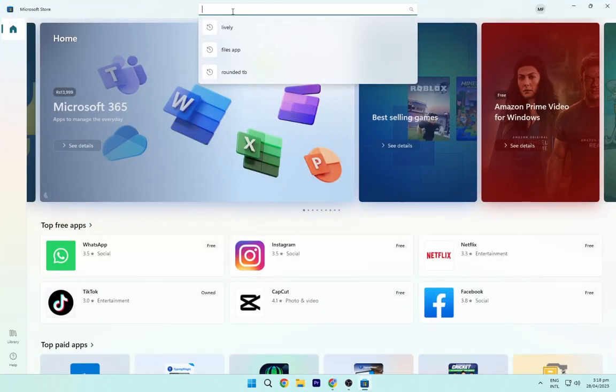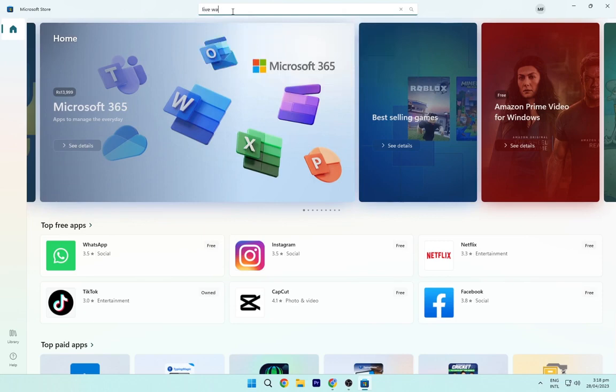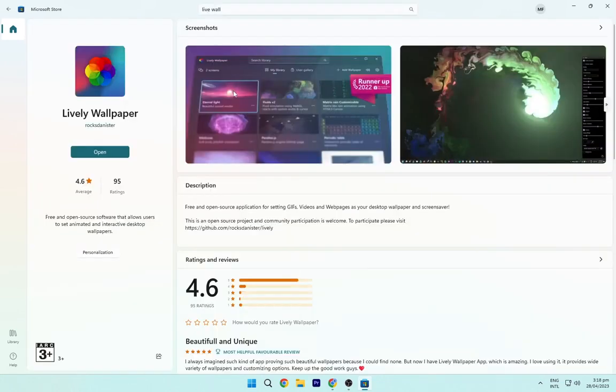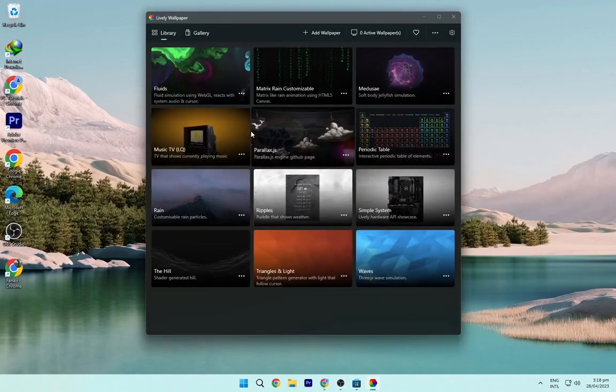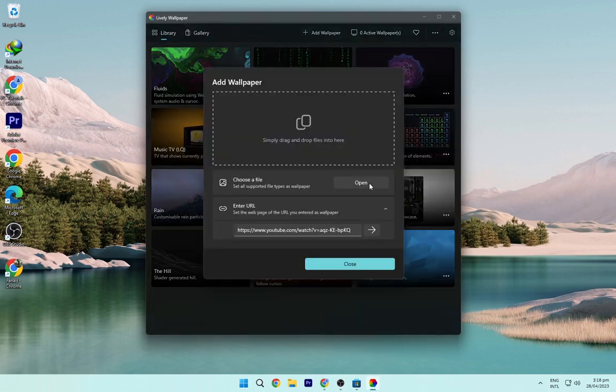Search for the Lively wallpaper. Now download and install it. I have downloaded it previously, so open the Lively wallpaper. Now, click on Add Wallpaper. Now browse.